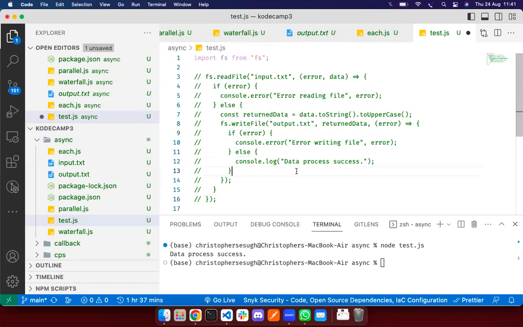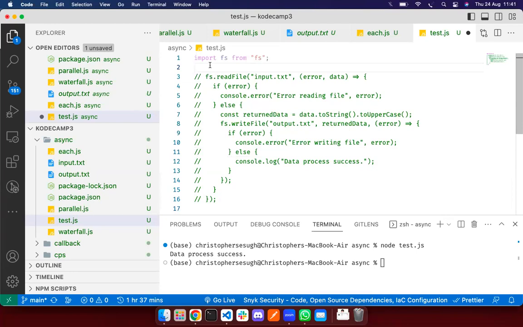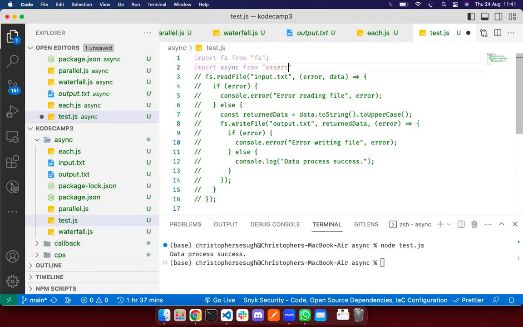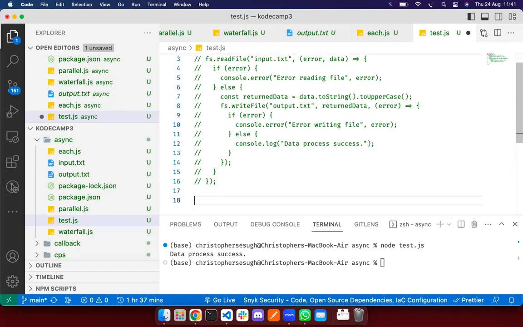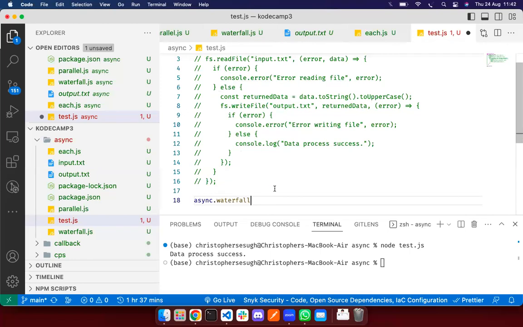Okay. So we import our async. Import async from async. Then we'll come down here and we'll see. Instead of writing this manually and nesting our functions, we don't have to do that. We just say async.waterfall.